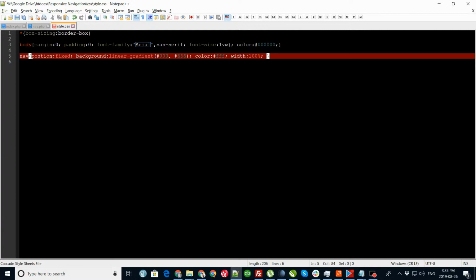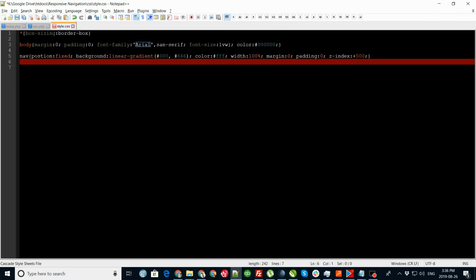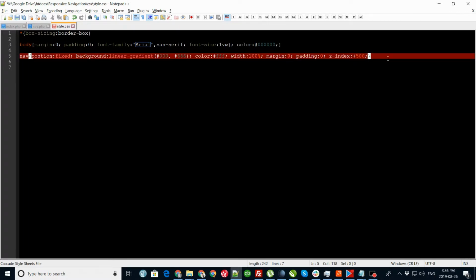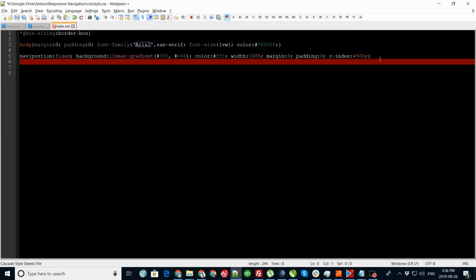And again, I'm just going to put a margin of 0 and padding of 0. And just to make sure it shows up on top of everything, I'm going to say z-index plus 500 on that. Okay, so that's our container basically for the nav section.